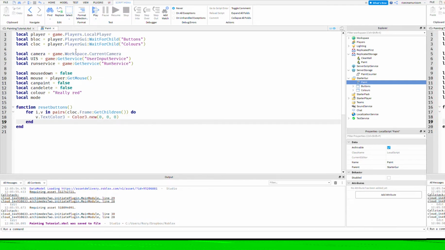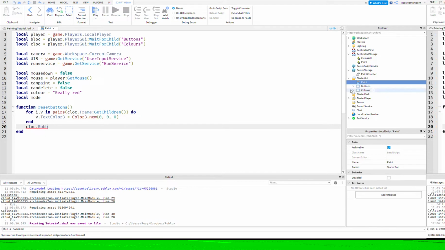We need a function because it's going to call that reset buttons. So each time when you click on one of the color buttons, we'll run this function just to make all the text black, and then which one we've clicked on, the text will then become white, which we will do in a minute.